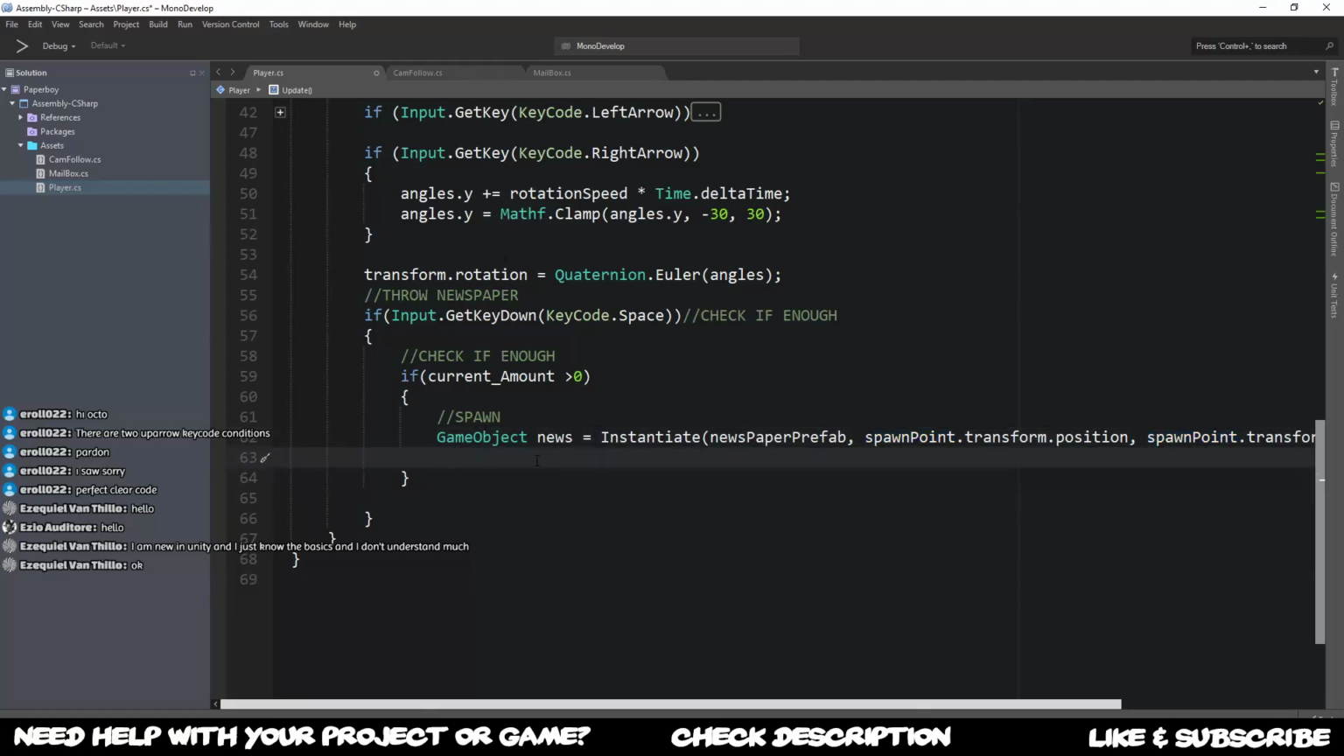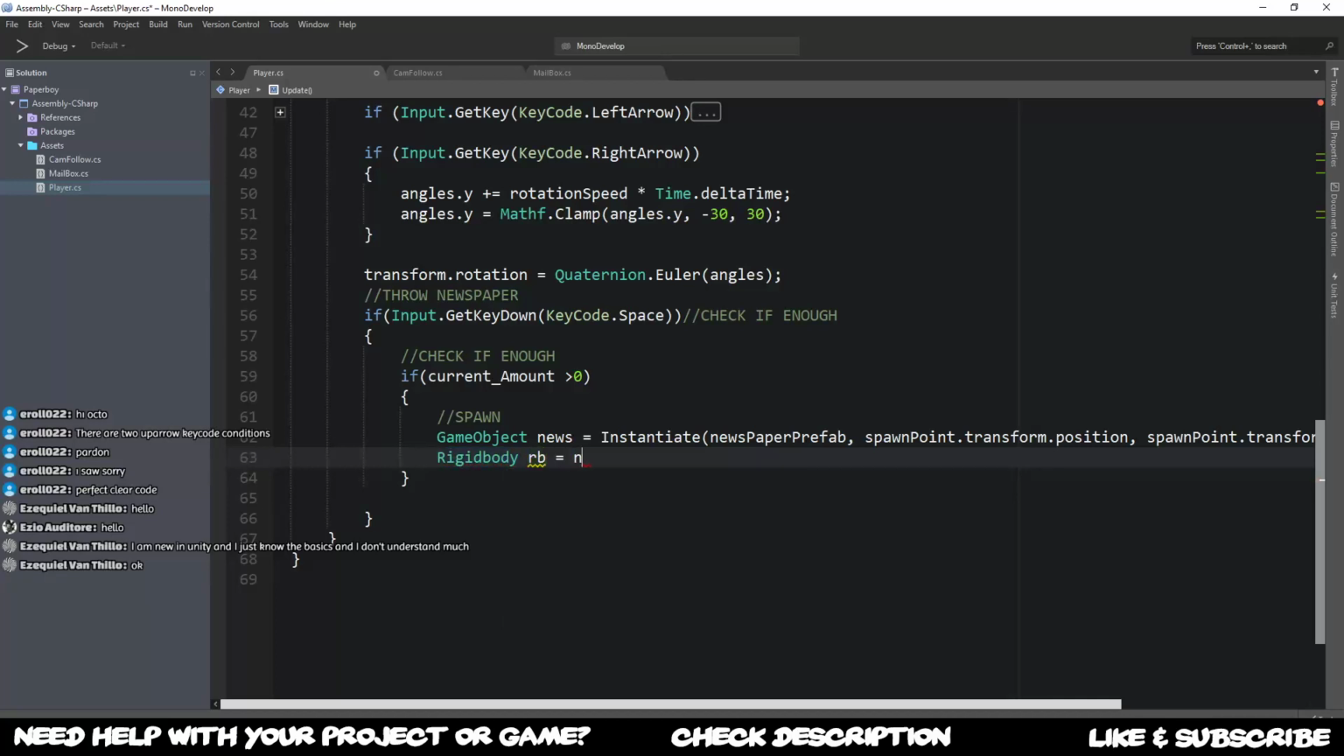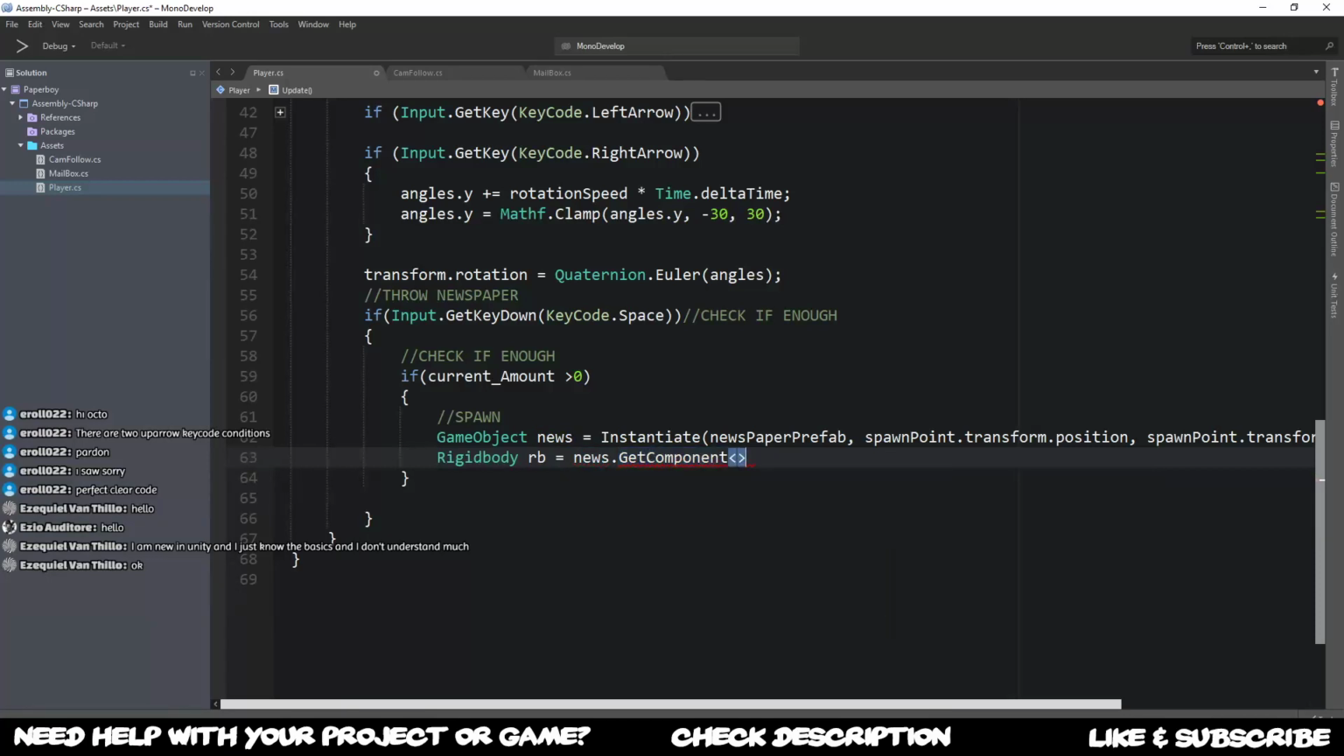Now what we can do is store the rigid body of the news somewhere and give it a push or torque or whatever into the correct direction, and of course let gravity work on its own. In this case, we're gonna say we store the rigid body. We can name it RB is equal to news dot GetComponent of type Rigidbody. If you're using 2D, of course, you're gonna make use of a Rigidbody2D and so on.